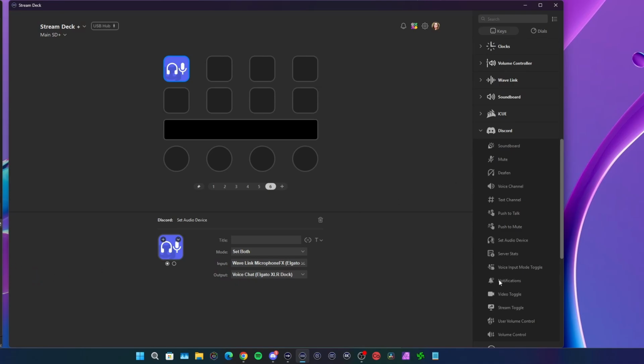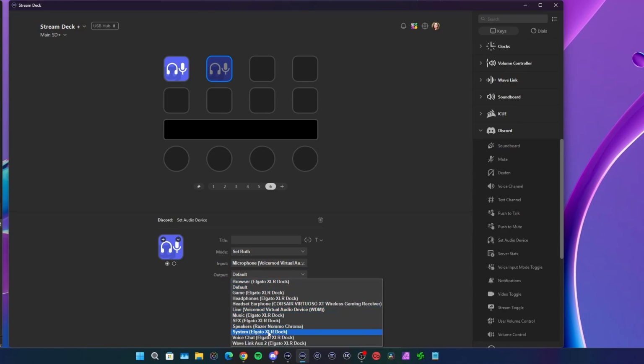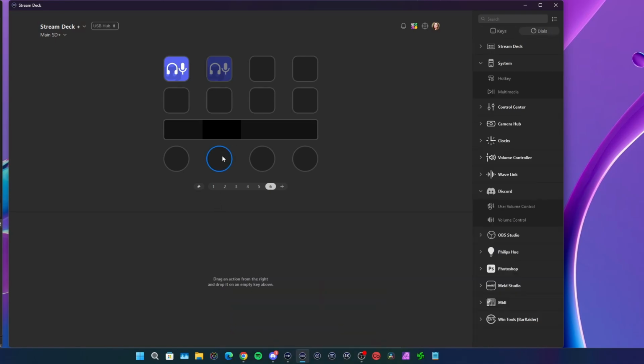So we would do the same thing for those who have Voicemod, right? We would go to set both, and then we would actually select our microphone Voicemod virtual audio device. And then we would select our voice chat. And this is going to be if you're using Wavelink 2.0. Now, the reason why I'm mentioning Wavelink is because I use this for all my audio routing. It's whatever audio software that you have where your output is going.